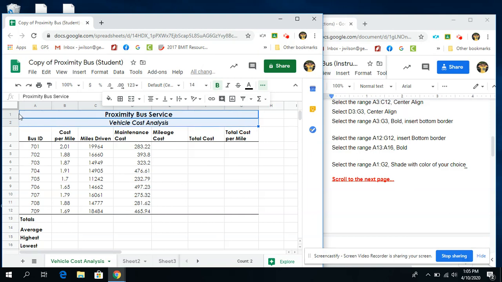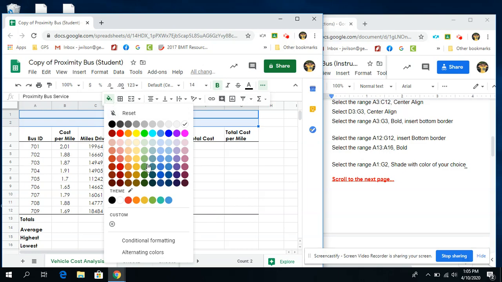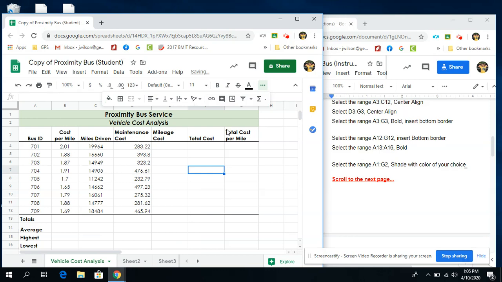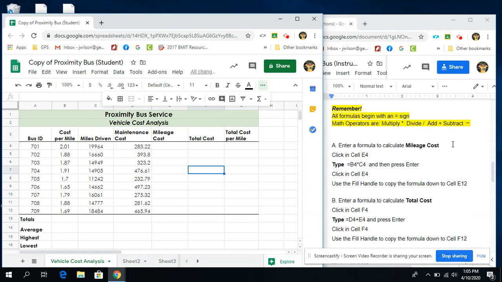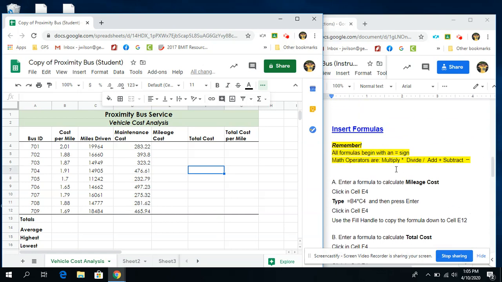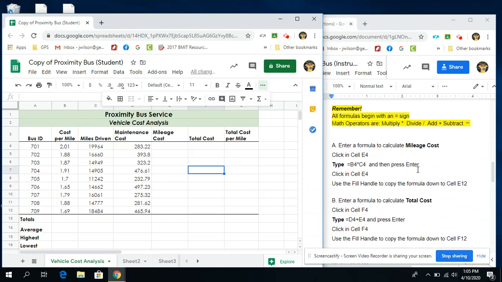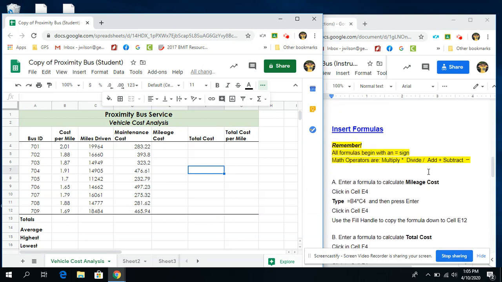Notice that both of those rows are selected. Shade with the color of your choice. Okay, so we need to find that paint bucket. Here it is. And I like this color right here. That looks nice. Scroll to the next page. All right, so what's this section all about? Inserting formulas. Now, the thing about formulas is they all have to start with an equal sign.